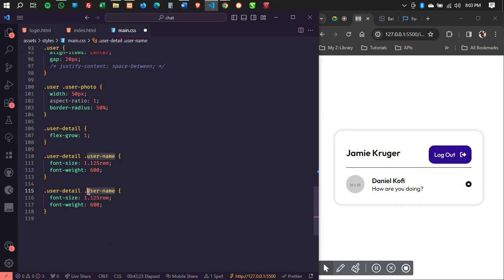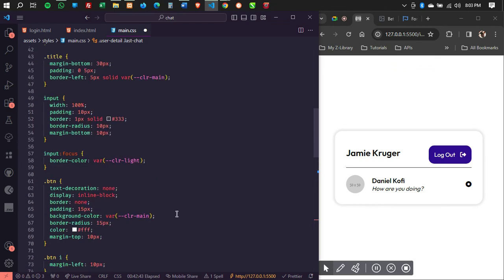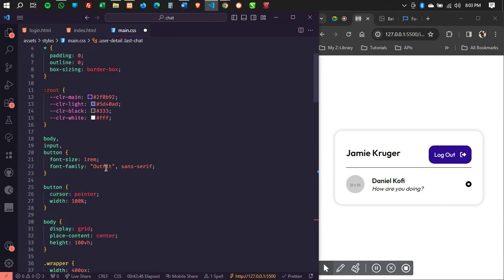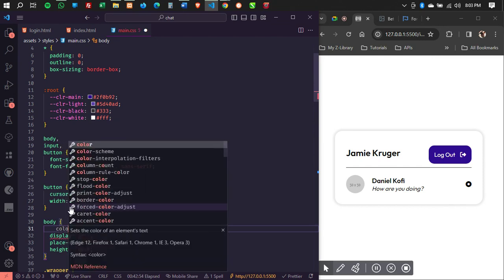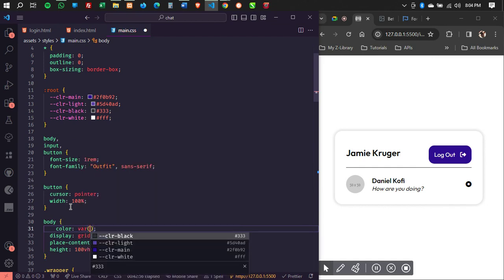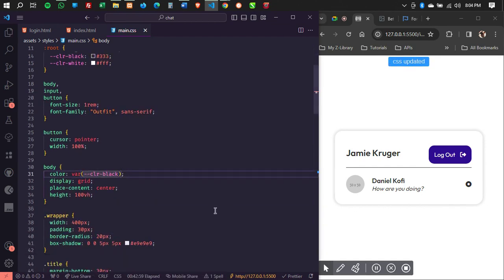Then last chat, and I would give it a font style. Let me make it italics. I don't want it bold. Oh no, great. So I have this here. That's why it was working. Then also back on my body, another thing I could do is give a color. All right, so var black for my text color. All right, I think that is okay.